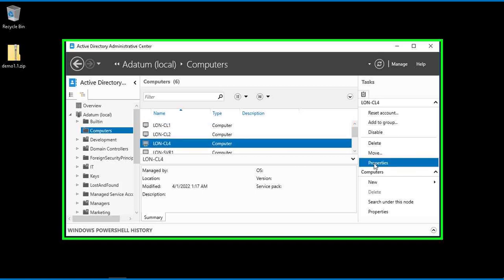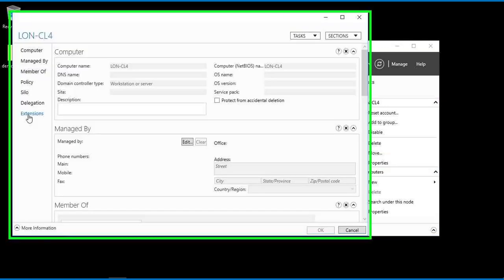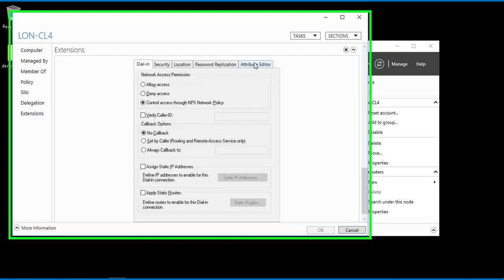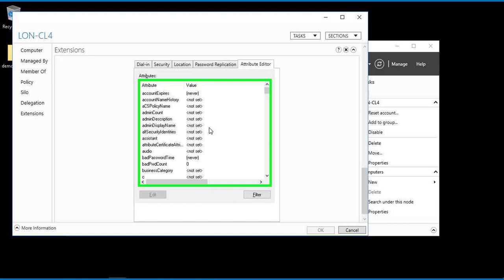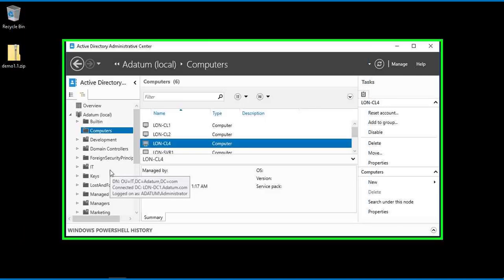View all object attributes. 1. In the Active Directory Administrative Center, double-click Adatum, Local, and then in the Management list, double-click Computers. 2. Select LONCL4, and then in the Tasks pane, in the LONCL4 section, click Properties. 3. In the LONCL4 window, scroll down to the Extensions section, click the Attribute Editor tab, and then note that all the attributes of the computer object are available here. 4. Click Cancel to close the LONCL4 window.